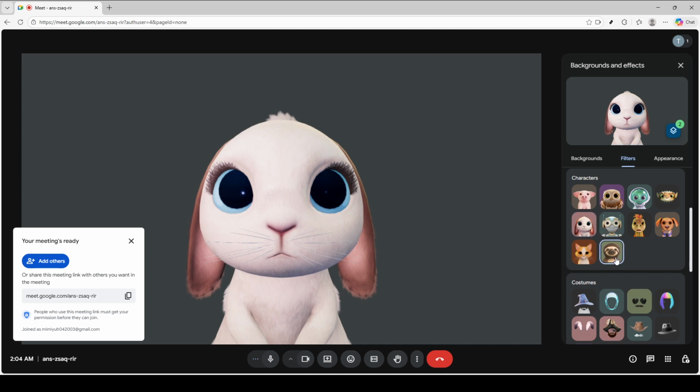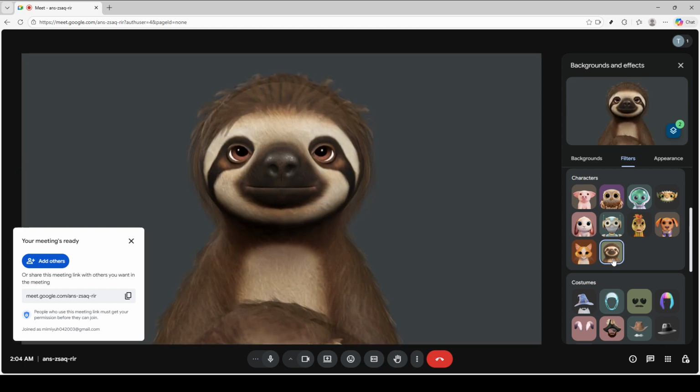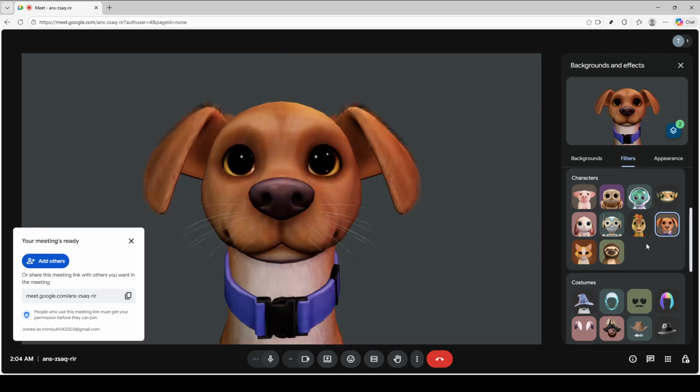Keep following the on-screen highlights to sample additional filters. Notice how each change sticks right away in the preview. If your video appears grainy, consider choosing a lighter filter or improving your lighting rather than stacking heavy visual effects. When you've tested the highlighted options and found a look you like, you're ready to join your meeting with confidence.